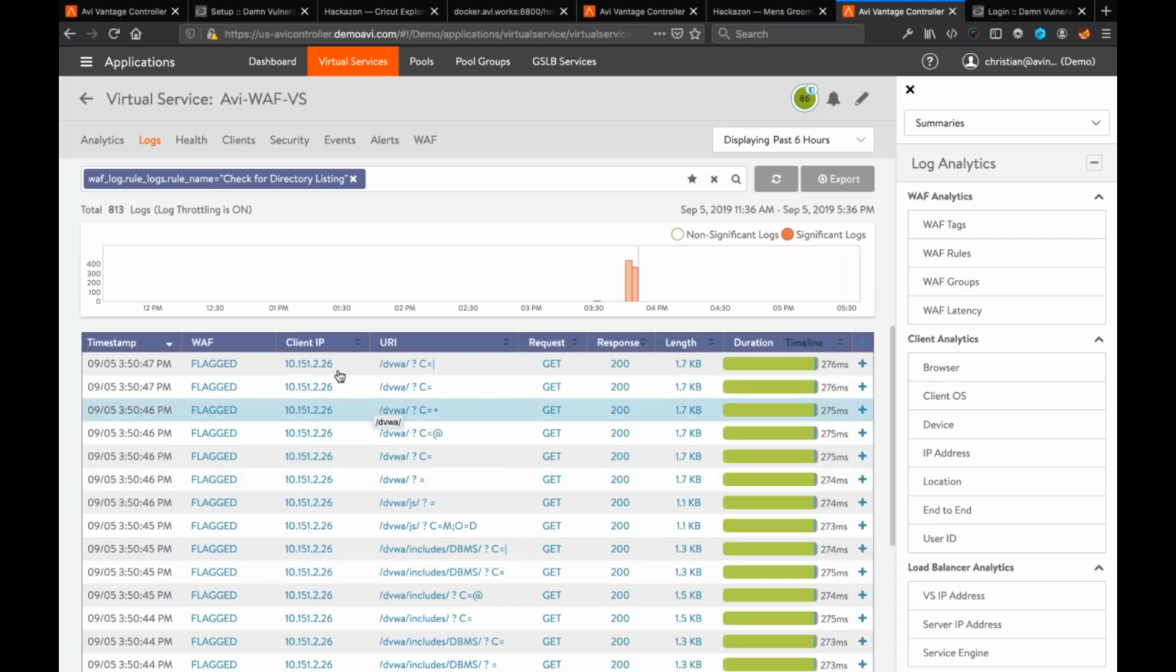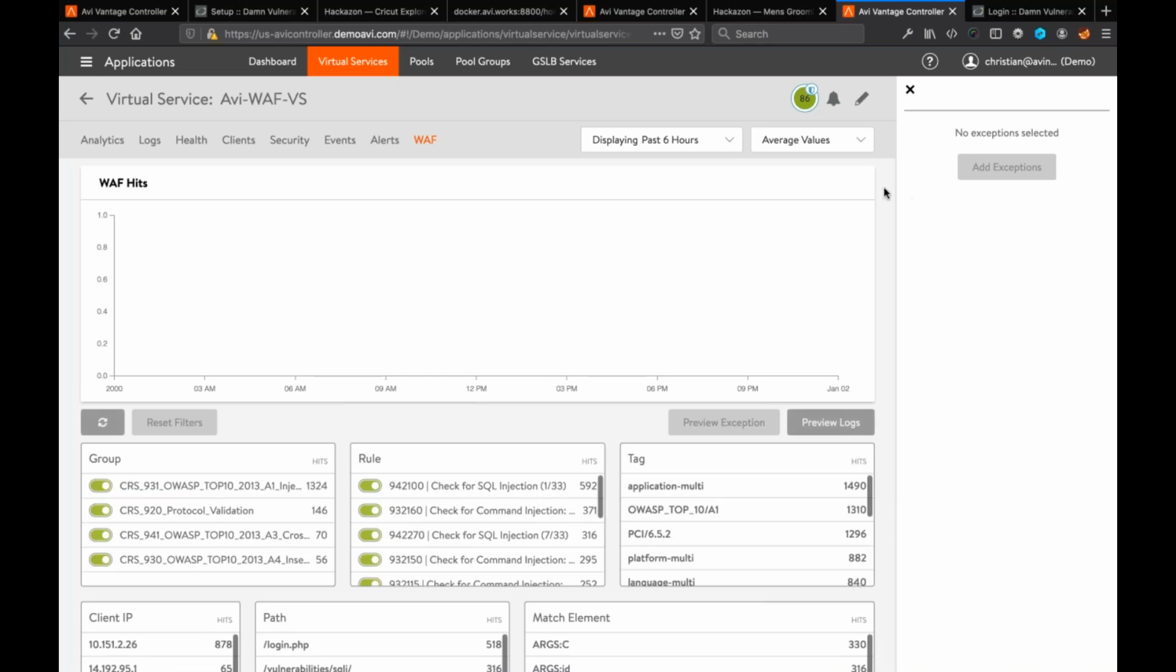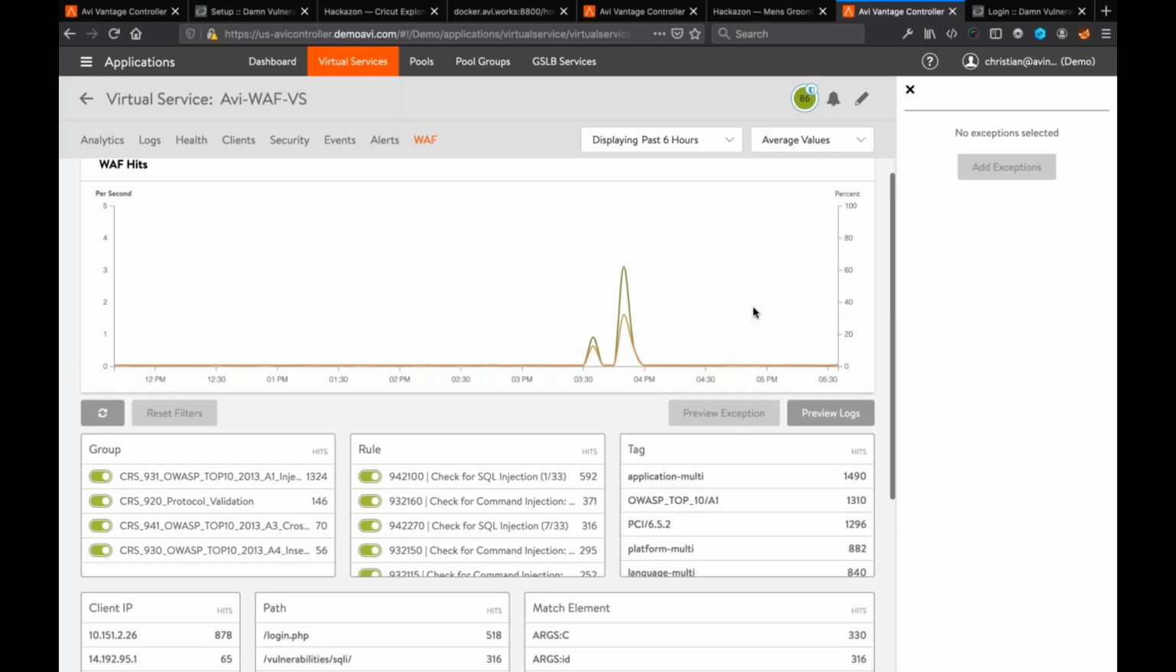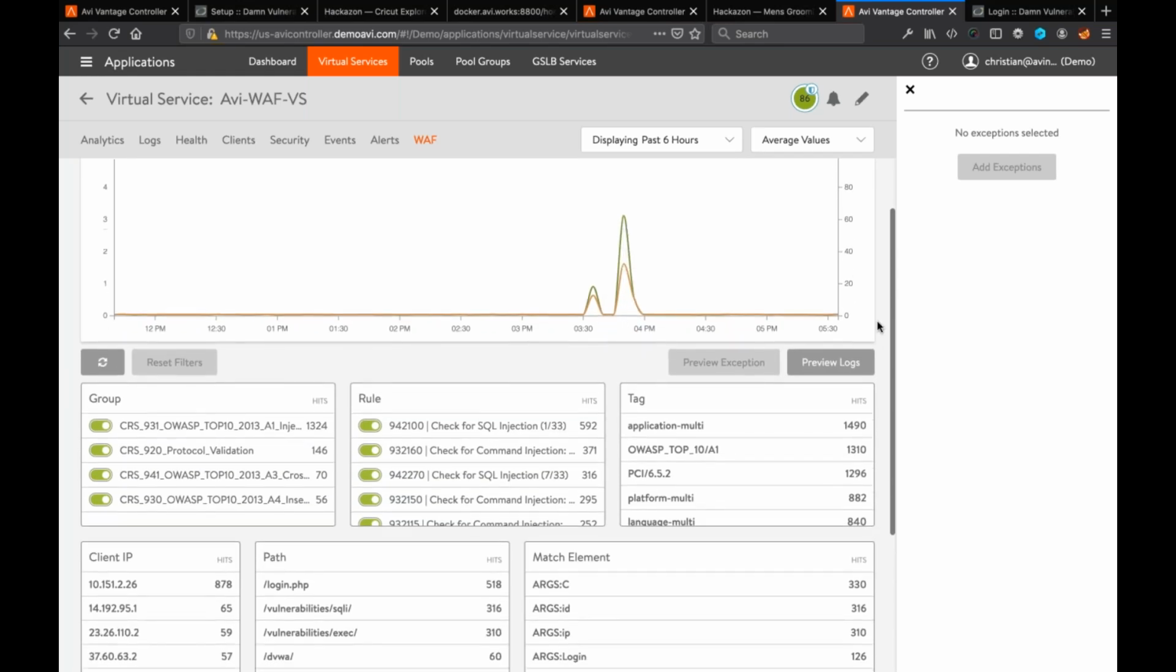So how can we actually see a more correlated view? Let's take a look at the WAF analytics here and see what happened over time. So I'm displaying the last 6 hours, and we're looking at what happened in the last 6 hours in terms of the WAF here, and we see that there was actually a spike in attacks, WAF attacks. And I can tell you why, because I used a security scanner to fire on this virtual service to get us some data.